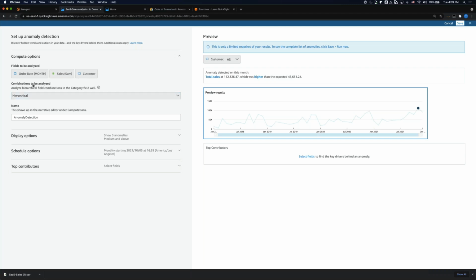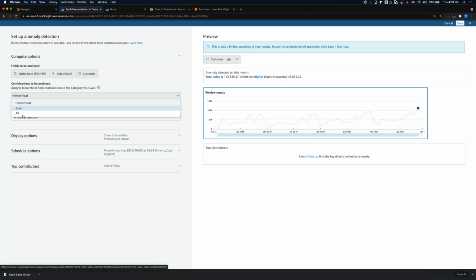So it will ask you what kind of combination to be analyzed. We have different options: the hierarchical, exact, and all. Hierarchical will basically calculate the lowest level of dimension in the field, and exact will calculate all the fields we have in the dimension, including the time series ones, time dimension, and the category dimension. And what we'll do is try to calculate all the combinations of the dimensions we have in the field.